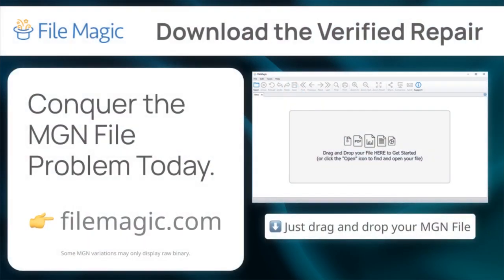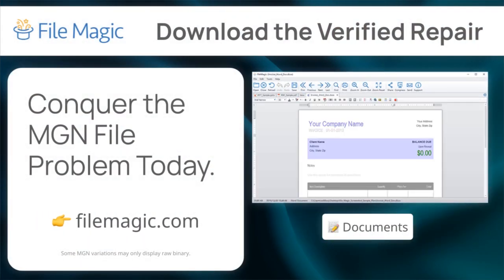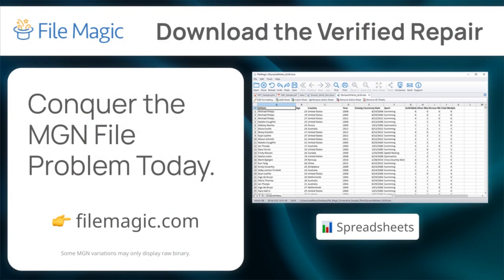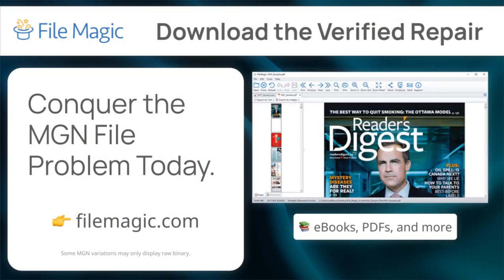My experience tells me that some MGN files require a professional bypass technique. I'll walk you through that secret method once the standard troubleshooting is complete.